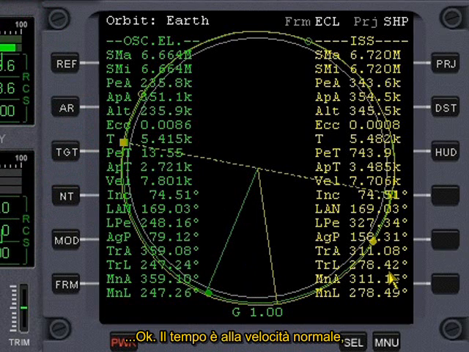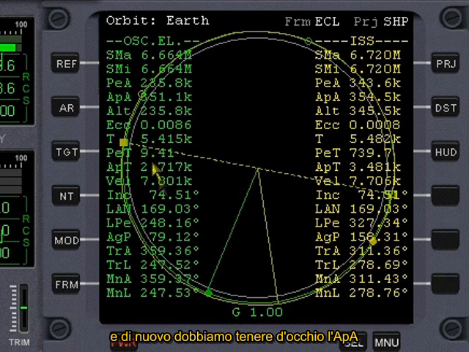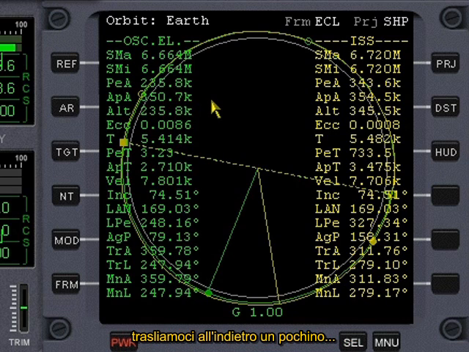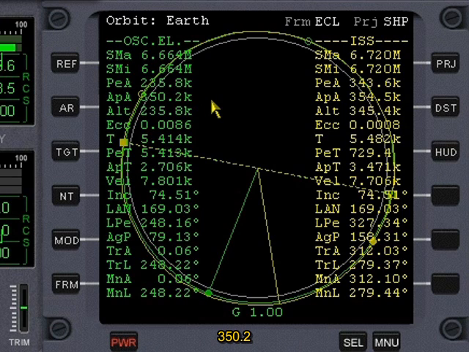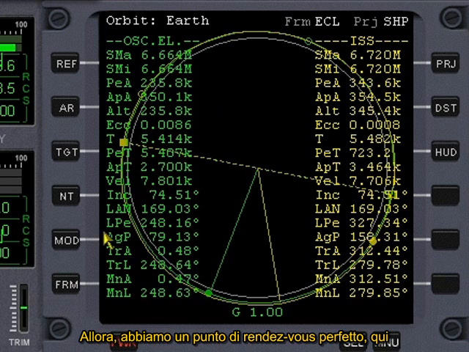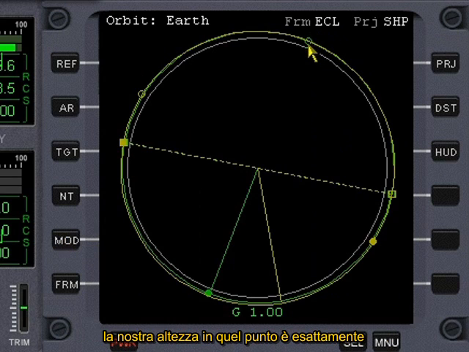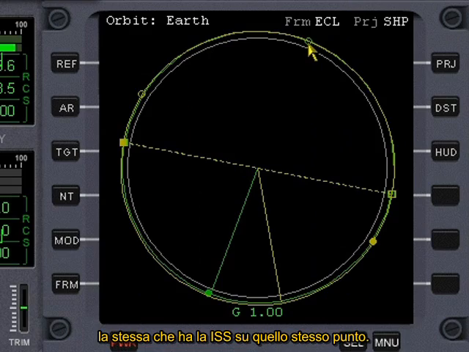Okay, we're at normal time. Translations, and again, we're just going to watch APA right here. It's 351.1. We need to get it to 350.1. Translate back a little bit. There's 350.2 and 350.1. So we have a perfect rendezvous point right here. Our altitude right there is exactly what ISS's altitude is right there.